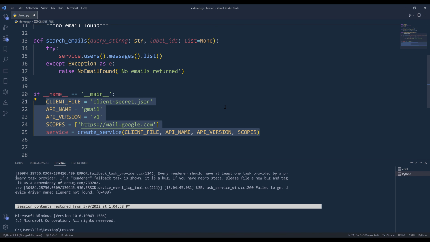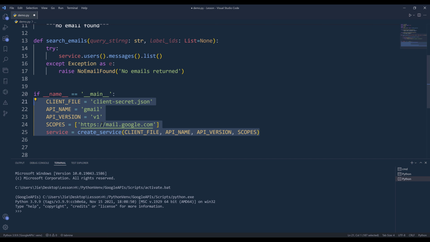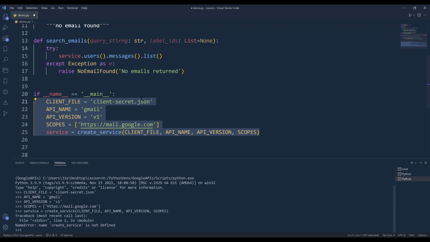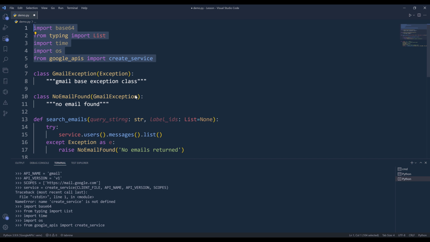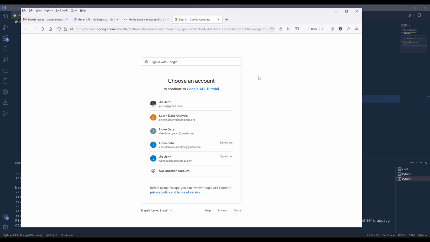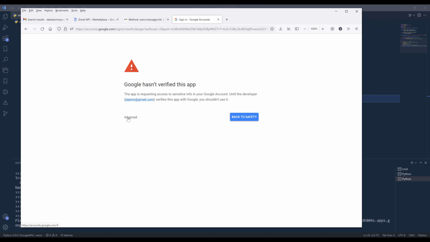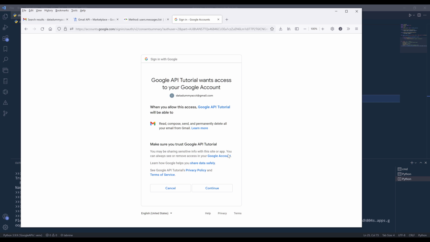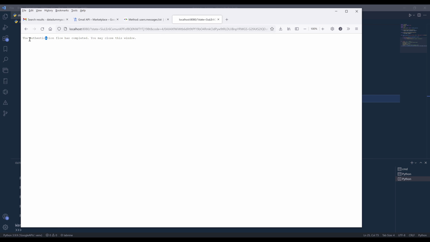Alright, so let's do this. Let me go ahead and create the service instance. Oh, I forgot to import the libraries. Alright, so it's going to ask me to choose my account for authentication. I'm going to choose my account. On this page, click on Advanced, then click on this link to proceed. I need to grant permission to the app. Once we have authenticated our account, we can close the tab.